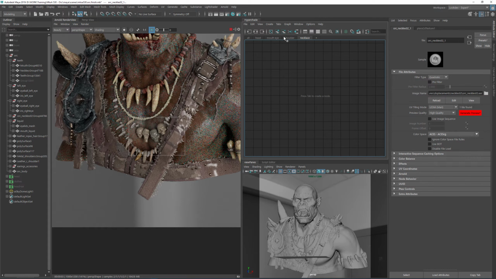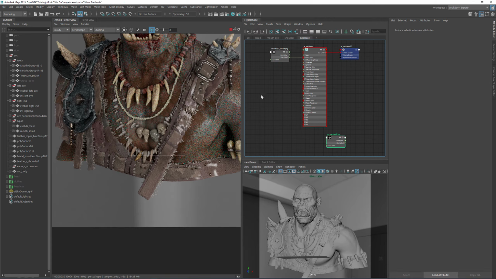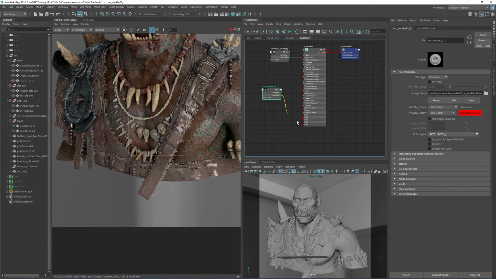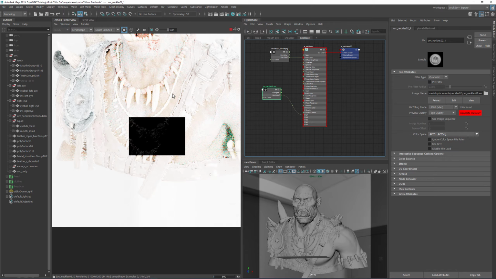So let's just add these guys, and we kind of do now the same thing as we did before. Let's just have a look first at the displacement. Let's see if I bring up that. Yeah, we definitely have something on it.